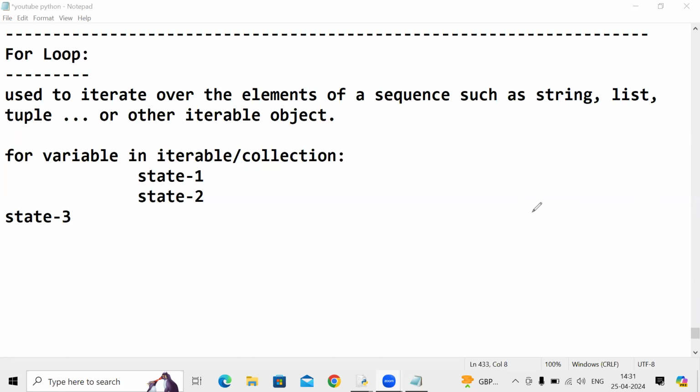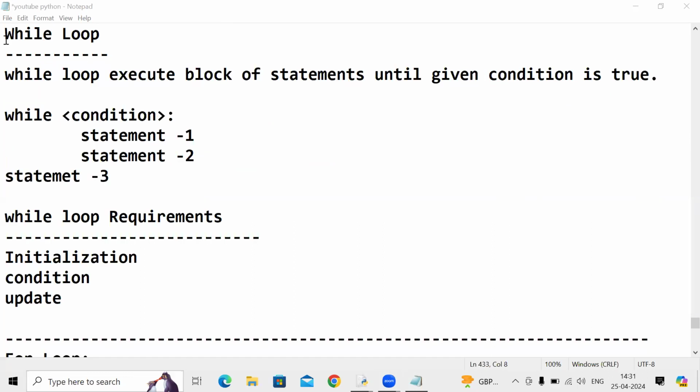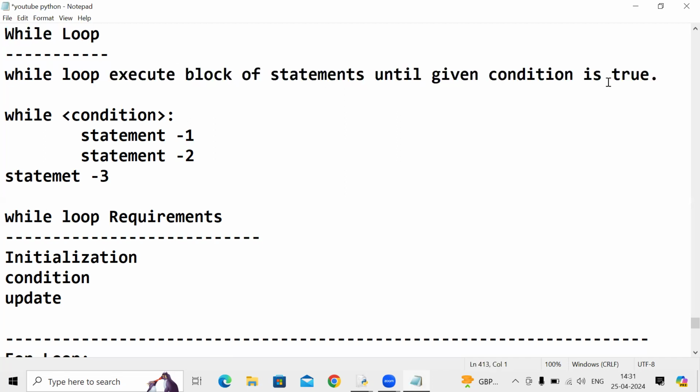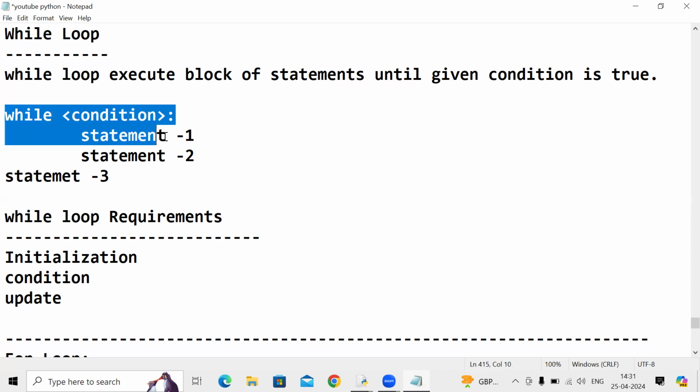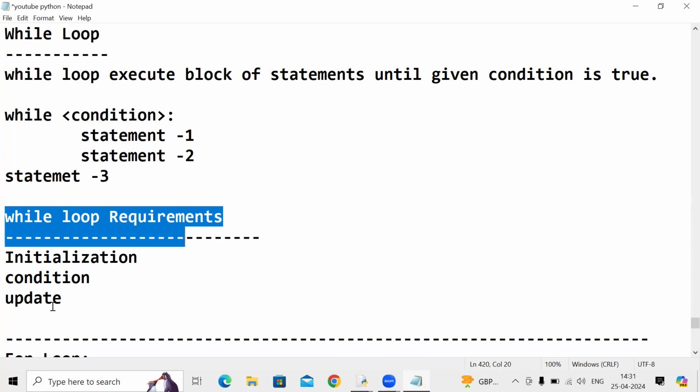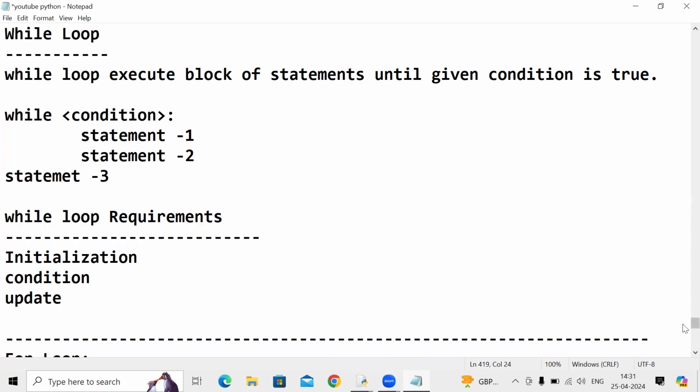In this video, I am going to discuss the for loop in Python programming. In the previous video, I discussed the while loop. A while loop is used to execute a block of statements until the given condition is true. The syntax of the while loop, its requirements, and two small examples regarding the while loop, I also explained in yesterday's video.